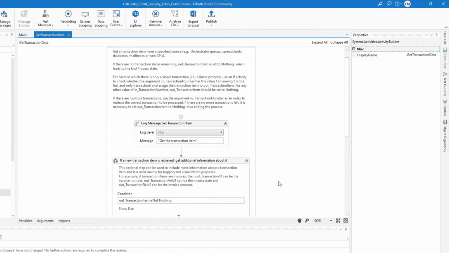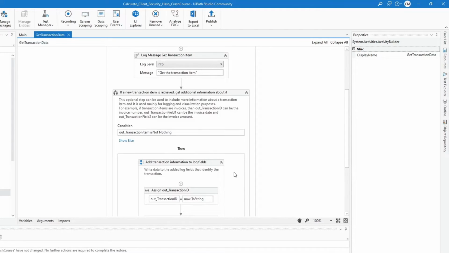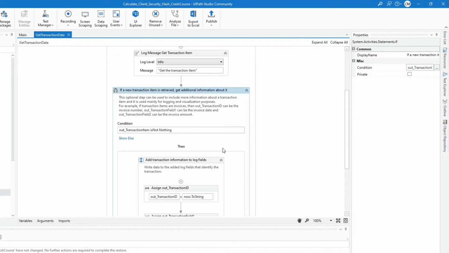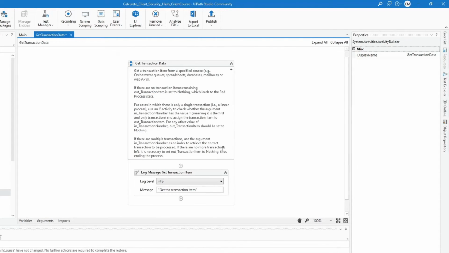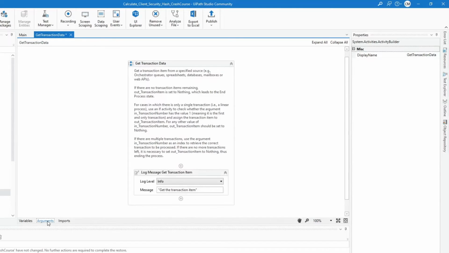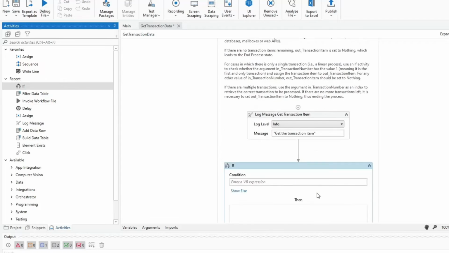Inside the workflow is a default condition and some variable assignment. And we will not use this, so let us delete this. And we will follow the guideline for the condition and variable assignment. So first we need to check if this is the first run of the workflow. To do that, we can use the in transaction number argument as a reference. So let us create an if condition to do that. So look for the if activity in your activity tab.